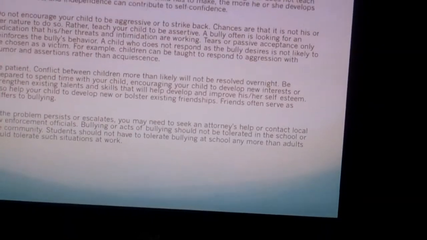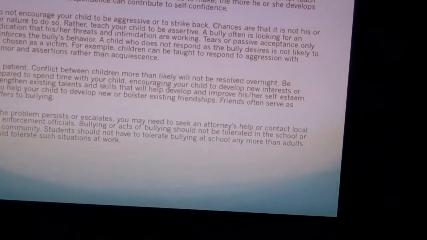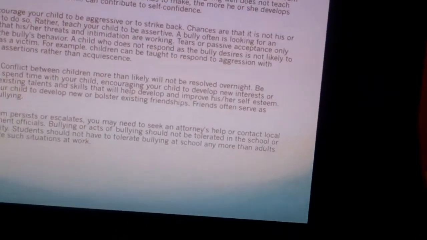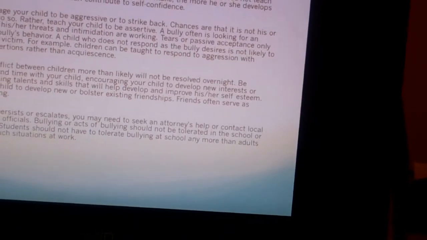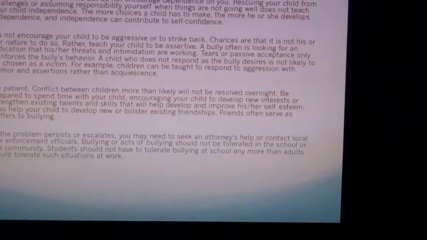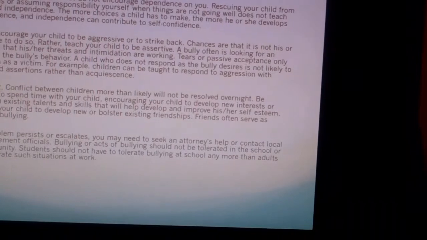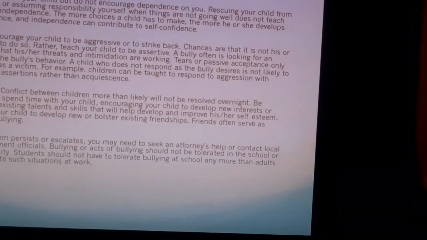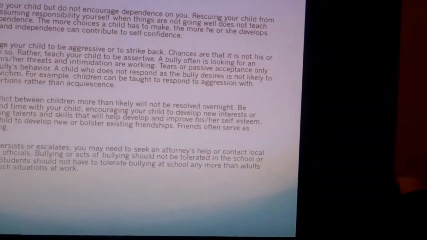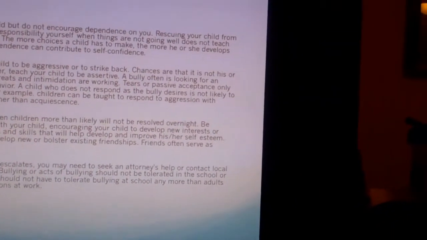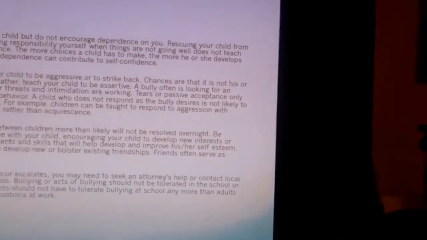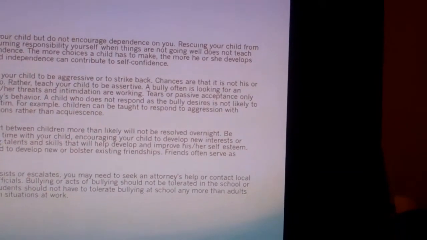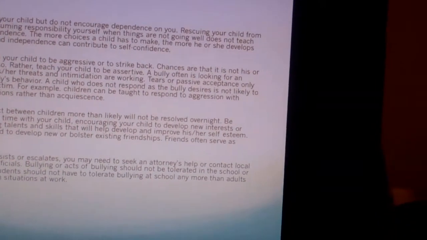A bully is often looking for an indication that his or her threats and intimidation are working. Tears or passive acceptance only reinforces the bully's behavior. A child who does not respond as the bully desires is not likely to be chosen as a victim. For example, children can be taught to respond to aggression with humor and assertions rather than shyness. Be patient. Conflict between children more than likely will not be resolved overnight.